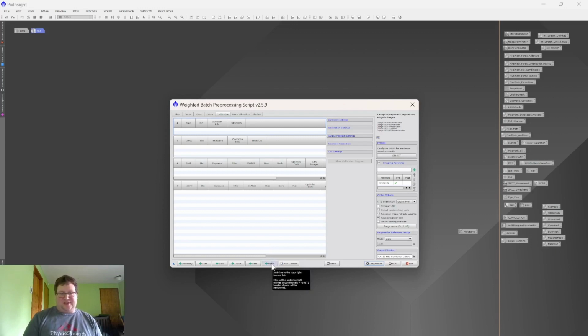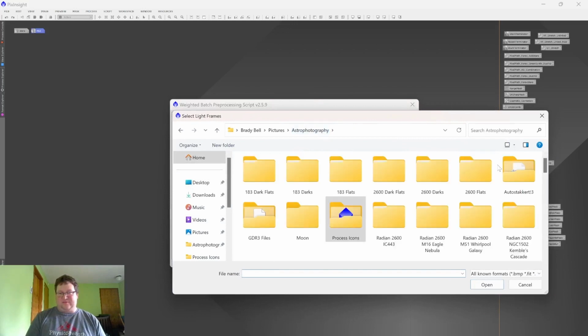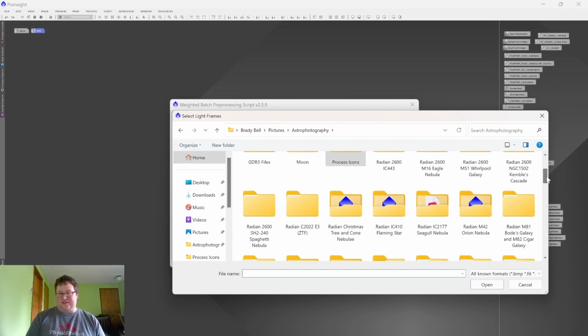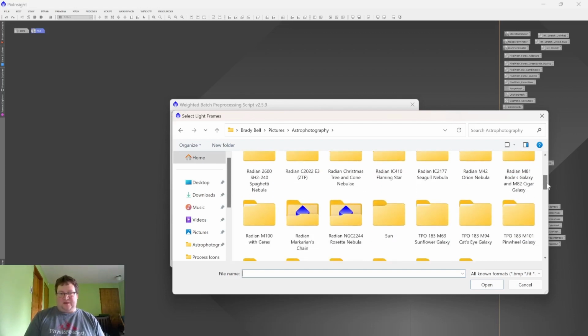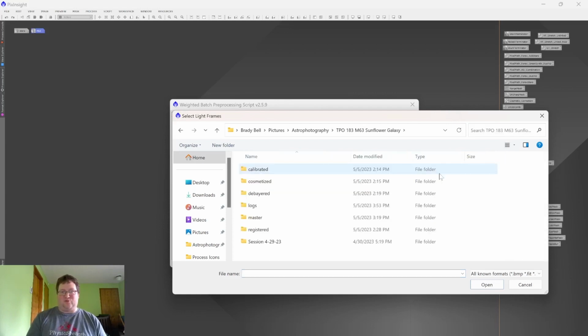So let's go and add lights. Today I'm going to run through a stacking of my data for the M63 Sunflower Galaxy. I captured that with my TPO 6-inch f/4 Newtonian, and my ASI183. As you can see, I've already done this once. So we'll go down to lights. I captured this on April 29th from my backyard.